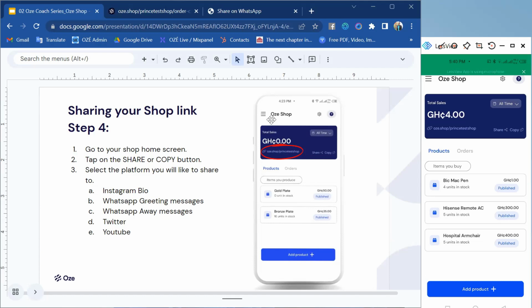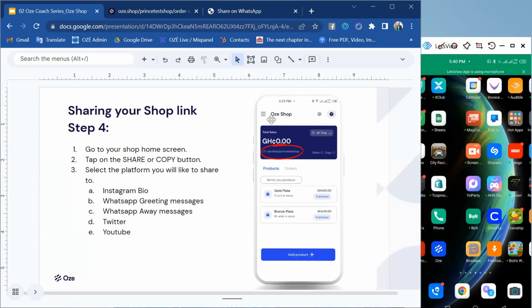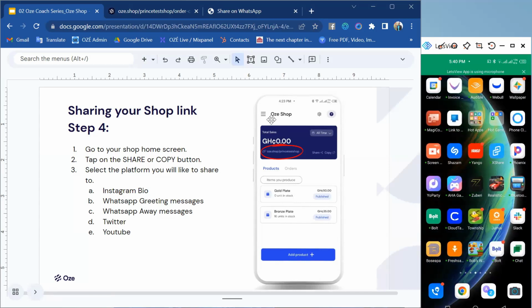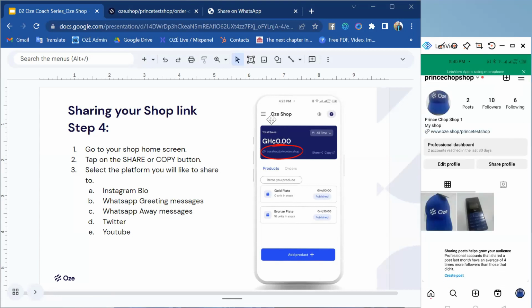Thank you. So you can easily copy or share this shop link to your customers. And one way that we encourage people to do that is by doing it on their Instagram bio. So using this shop that I have, I'm going to my Instagram account on my phone. So you get to see that on my business page on Instagram, where I have the professional dashboard, right on top of it, I have edited my profile and added the Oze Shop link to it.